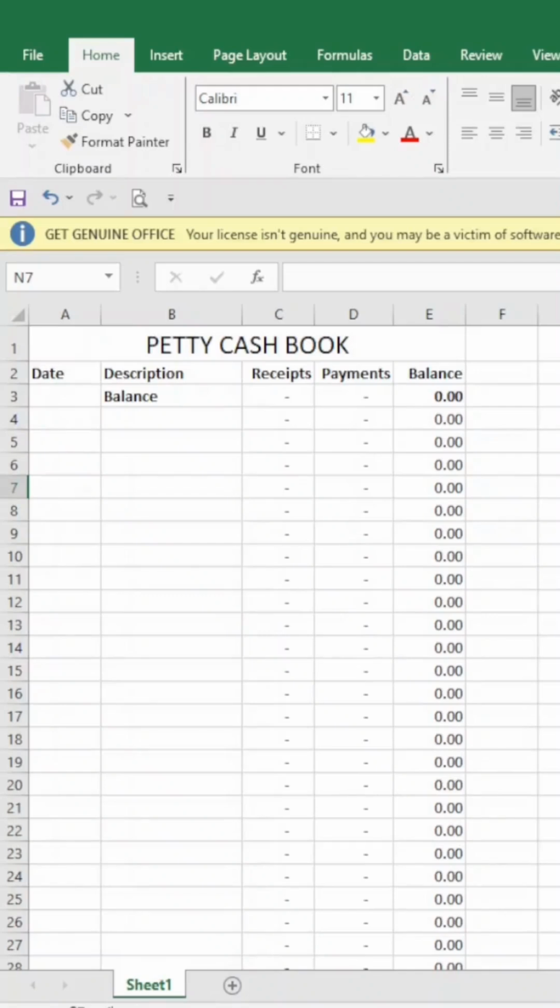In this video, I'm going to show you how you can save an Excel file as a template. Saving a file as a template means you want to reuse the file over and over again without having to mess with the original file.